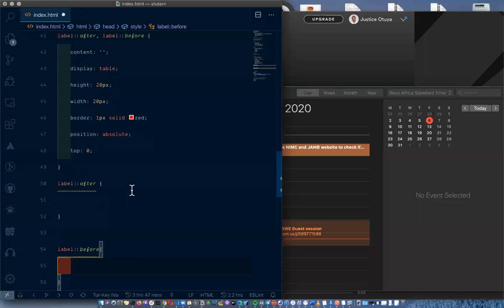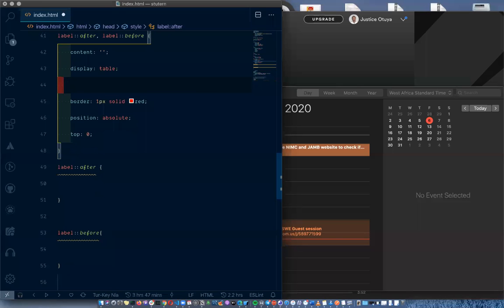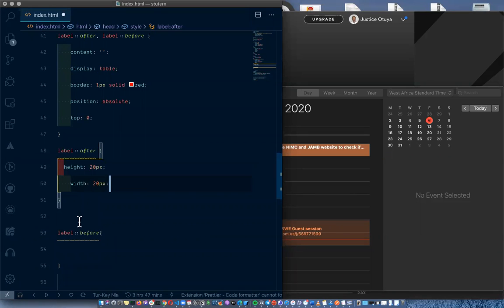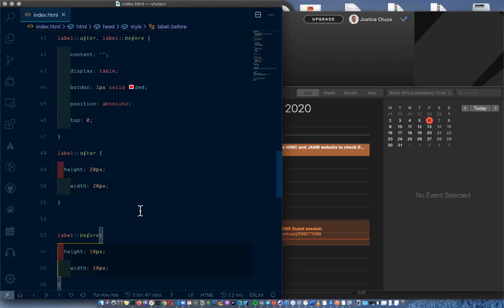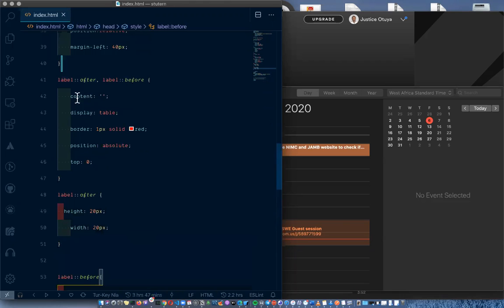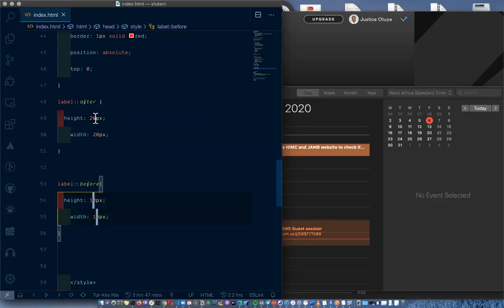What I'm doing here is, I don't want to repeat myself with the code. So label after and label before have the same content, the same display table, everything. They have the same properties, so there's no need of writing it again. I put it in one place and then write what I want. Only the thing that is different I will put under its own declaration.